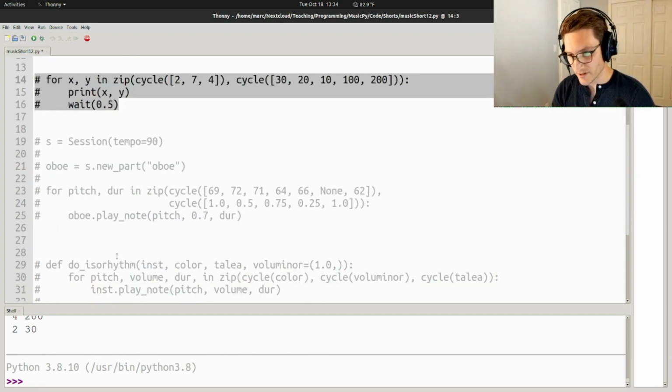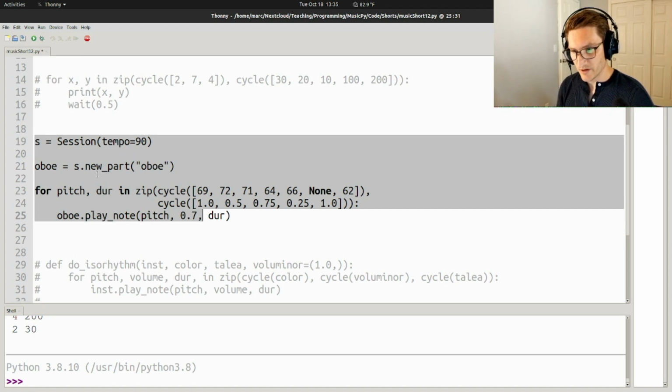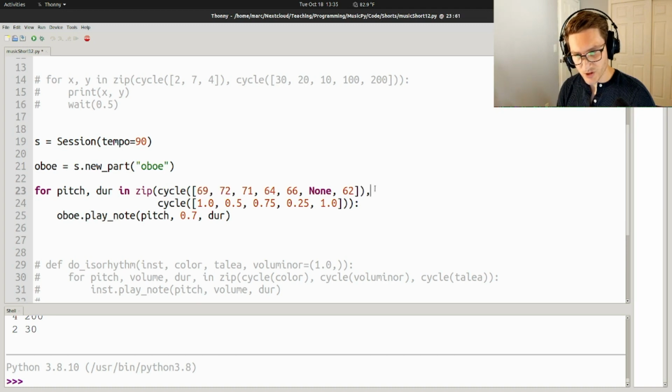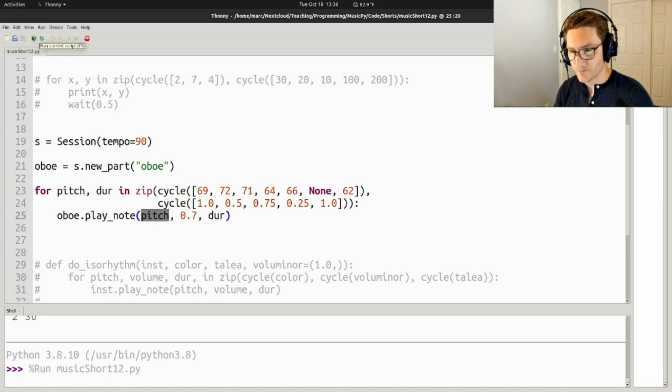OK, so let's actually do the musical part now. We create a session. We create an oboe, and then we're going to loop through a zipped pair of cycles. One is going to be a list of pitches, and one is going to be a list of durations. And notice that there are 7 pitches and 5 durations, so we're going to get this kind of phasing effect as they go through their cycle. The pitch variable is always going to get the next number from the pitch cycle. The duration variable is always going to get the next number from the duration cycle. And each time, we're just going to have the oboe play a note of the given pitch with the given duration. One quick note here. None as a pitch just causes it to rest. So if you play a note with None as a pitch, it'll be a rest. And you'll hear the rest in this example here.